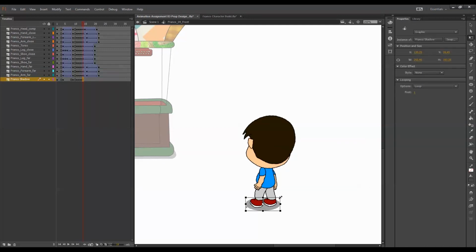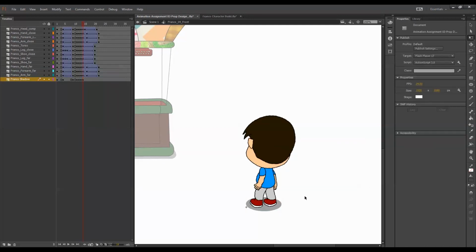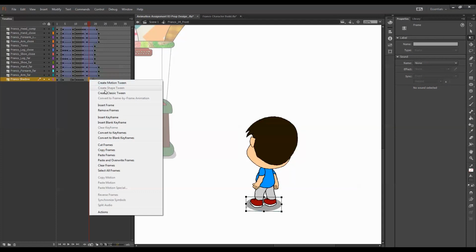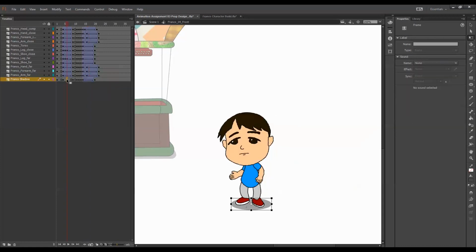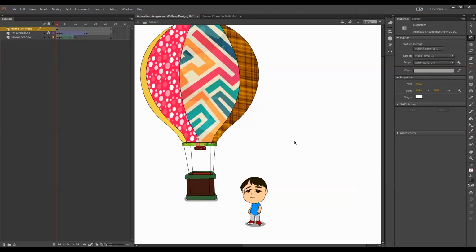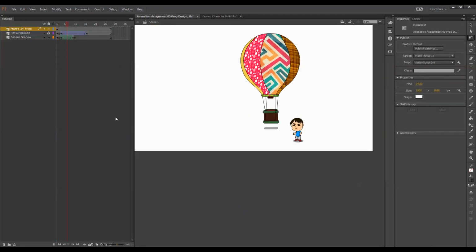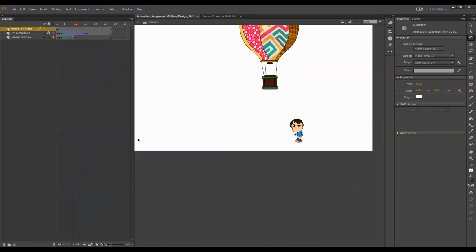Okay, we'll add an overshoot and settle, and we'll tween that. Classic tween, ease out, and the antic, classic tween, ease out. That's for the shadow as well. Alright, let's have a look. Ta-da!